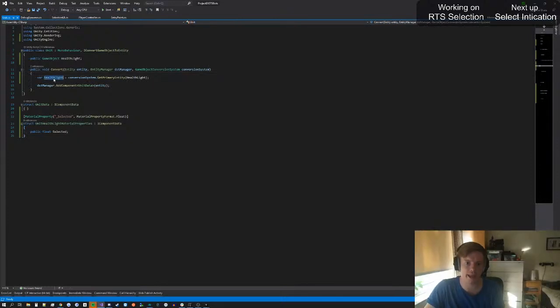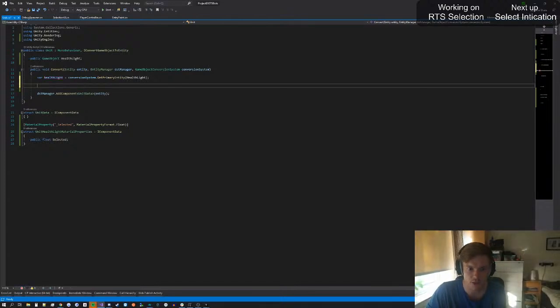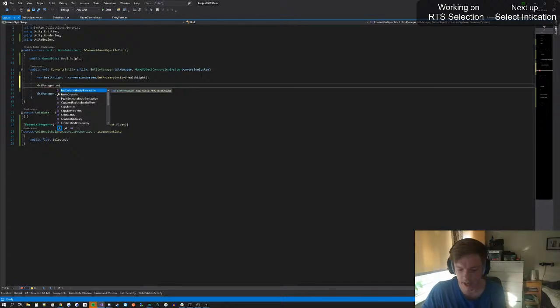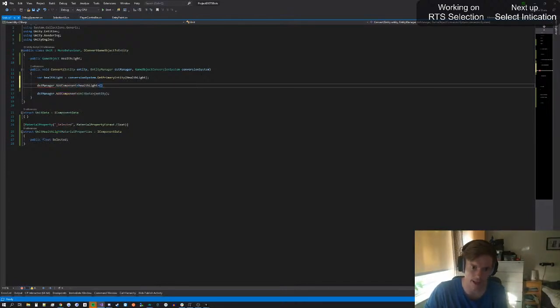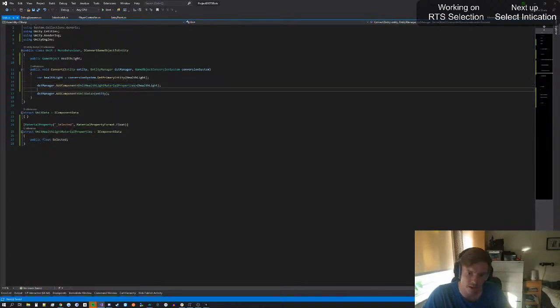So here we have the entity which will be generated from this conversion of that object. So we can just do DST manager. This is the entity manager. I don't know why they name it the DST manager. And then add component and pull in this health light object. Wrong object there. So now we add this component to this entity, right?